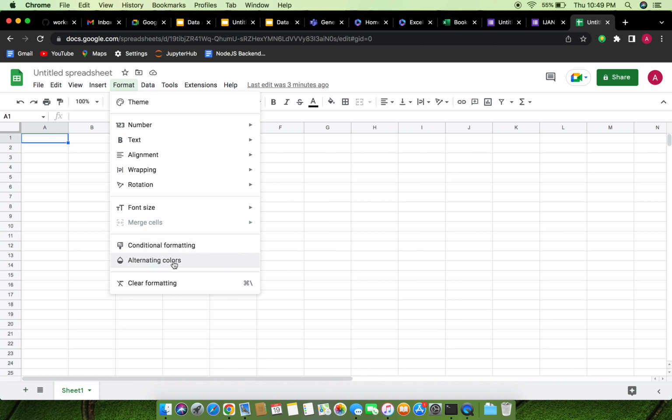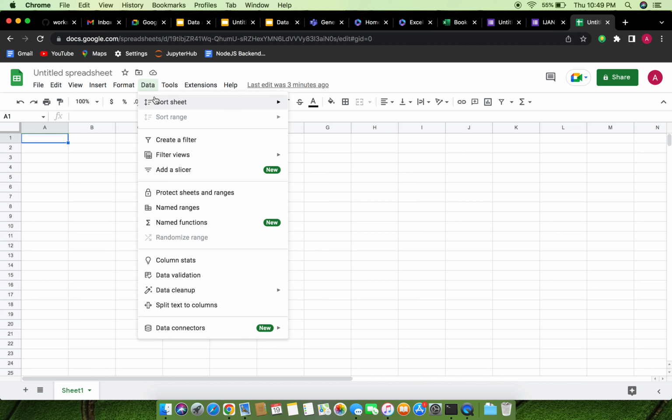So you can alternate your color. If you are not cool with the color, you can put another color. Then you can clear the format if you don't really like it. That's what this is for. So data, you can sort your sheets from maybe A to Z or Z to A. You can create filter in case you want to, especially if you are working with different or numerous data. There's a way you can sort it.